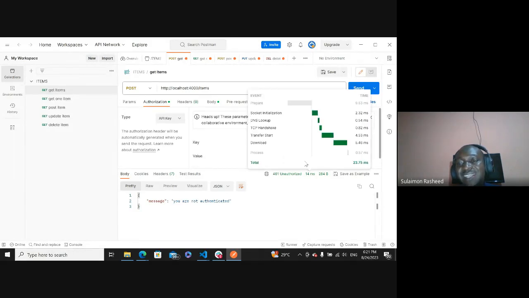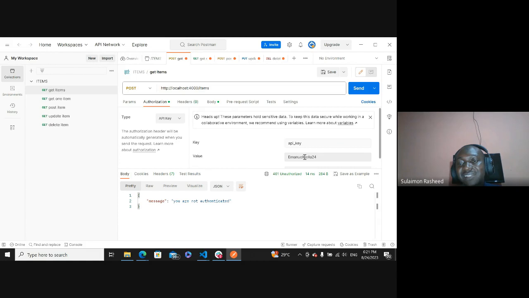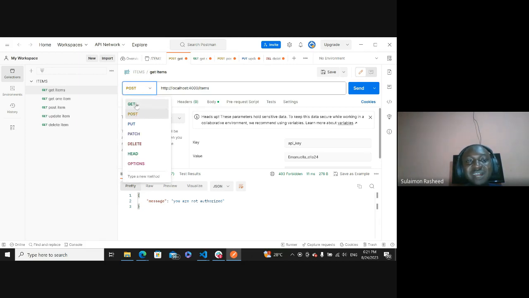But if the API key is correct, right? Yes, the API key is correct, but because she's not an admin, it will say you are not authorized, because users are not allowed to make a post. The same thing with get. For get, she can get, but she cannot post. Let's change it to get now. So let's say she wants to get all the items, right?